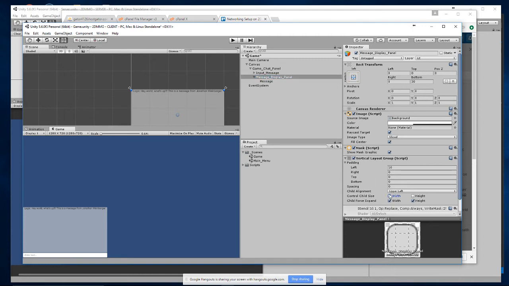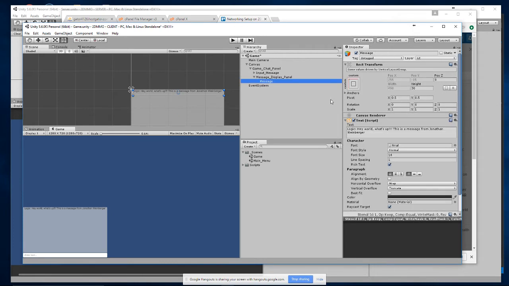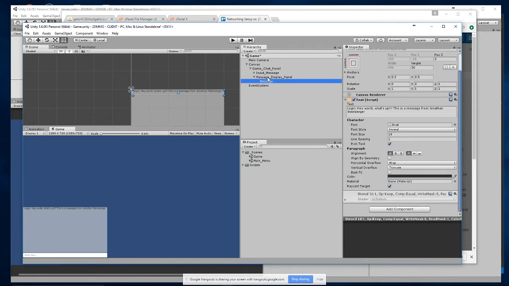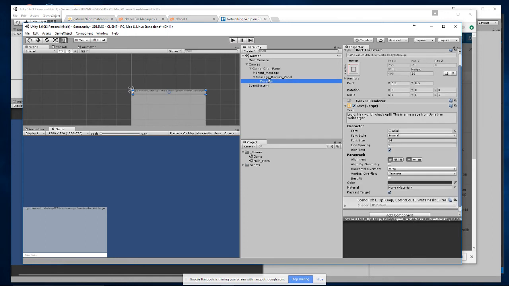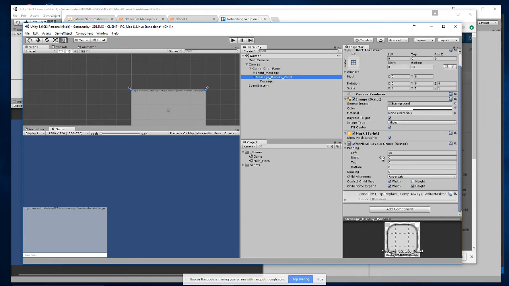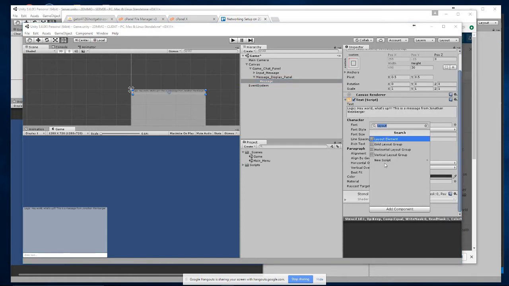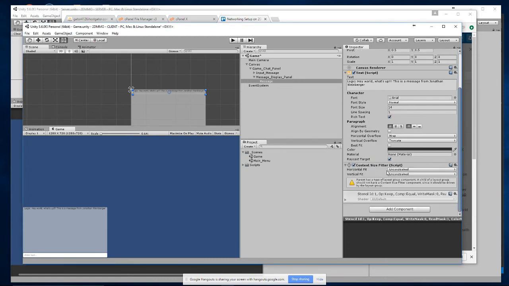On the message, add a... Click on add component on the message, on the child. Okay, and then click add component and add a content size fitter.